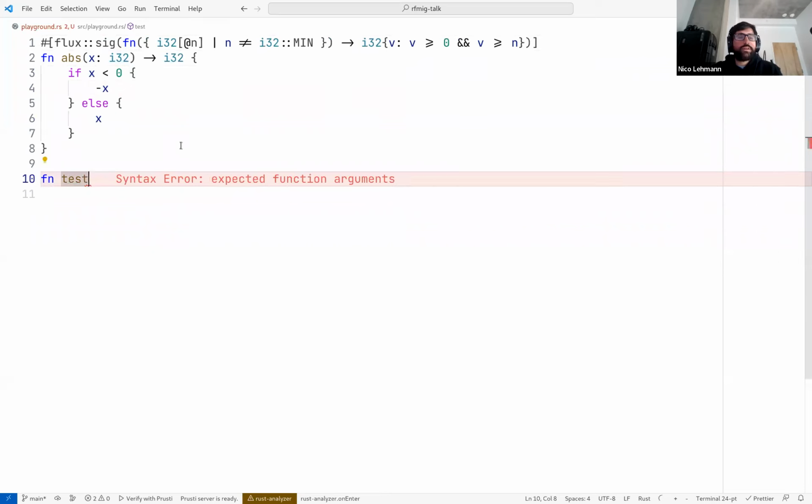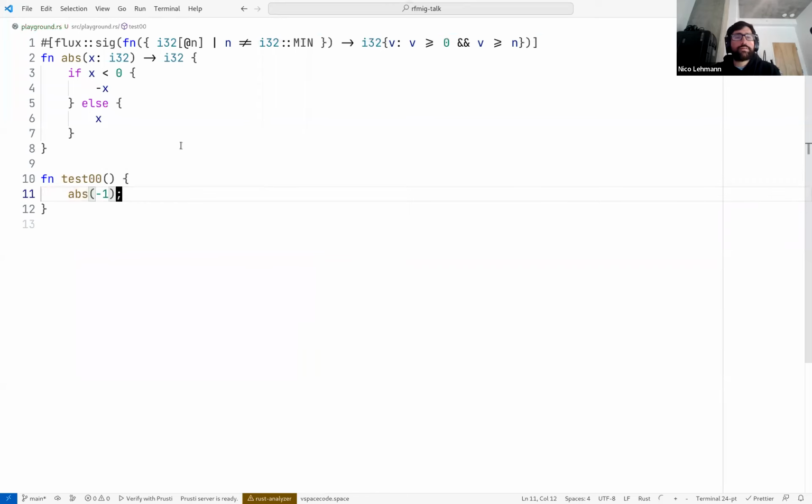So at the use side, if we try to call the absolute value with -1, then that's okay because -1 is a subtype of the constraint type here. But if we try to call it with I32 min, then we will get a precondition error because the type of I32 min is not a subtype of the input type for the function absolute value.